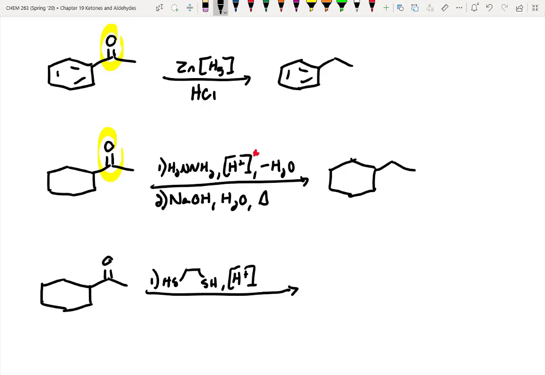So we'll label that and we'll drive off water. And then the second step is that Raney nickel. And this reaction works just like the Wolff-Kishner reduction right above it. In fact, it's in many ways interchangeable. All right, so let's talk about the pros and cons for each of these.